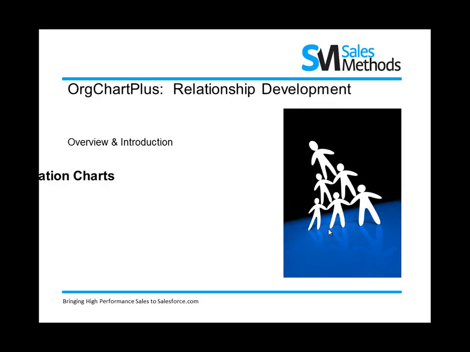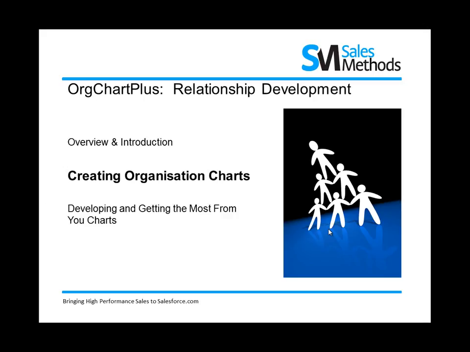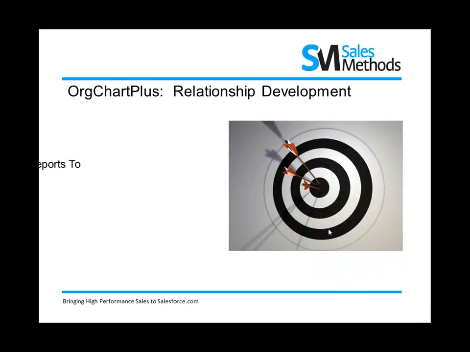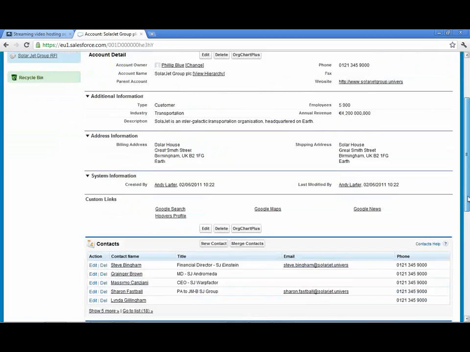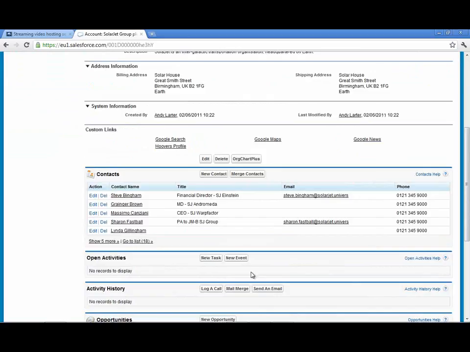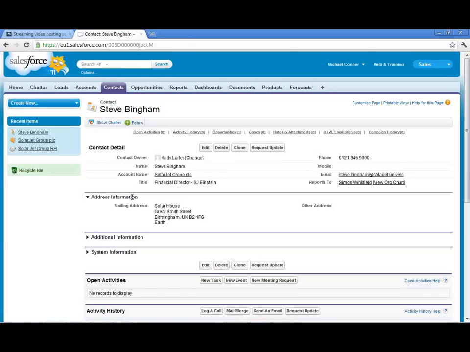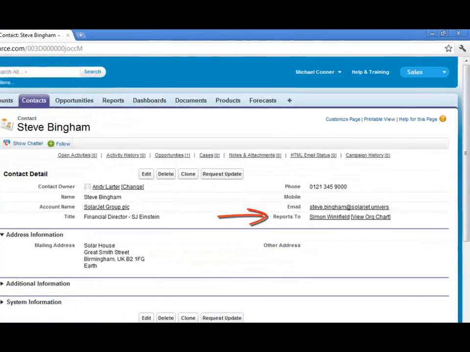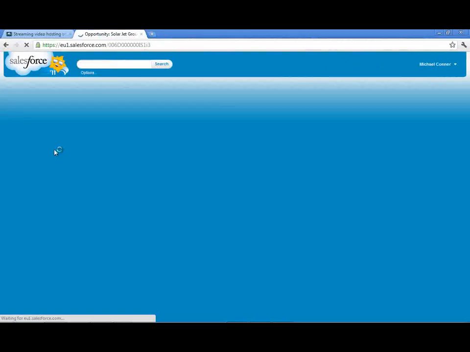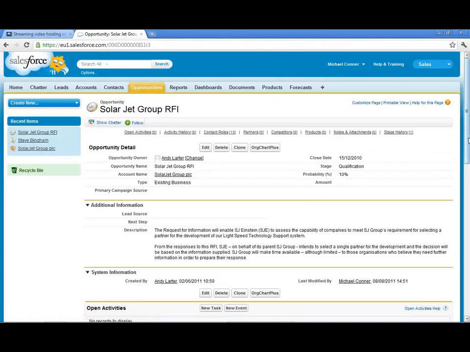Creating an organisation chart with OrgChart Plus could not be easier. OrgChart Plus supports two types of chart, Report To and Decision Tree. Report To charts normally relate to your Salesforce.com accounts and depict the contacts and their subordinates. The hierarchy of contacts is based on the Report To field in Salesforce. If you have already entered the reporting structure in Salesforce, then OrgChart Plus will automatically generate the chart.